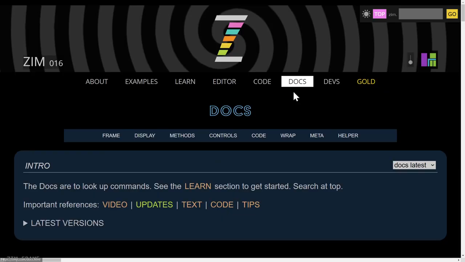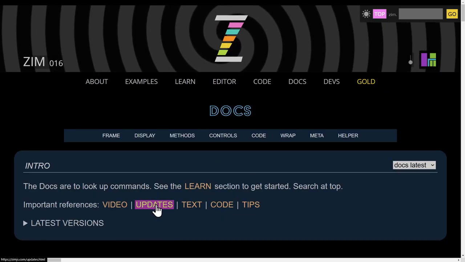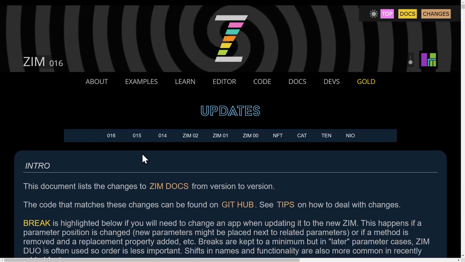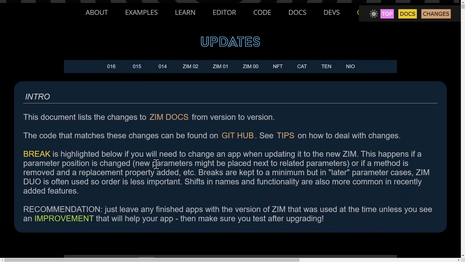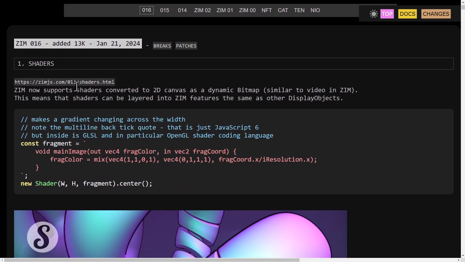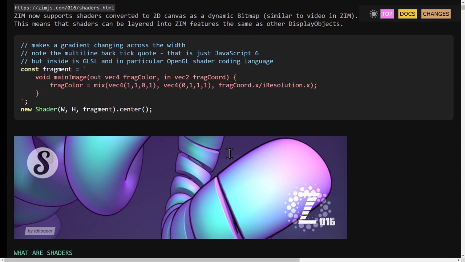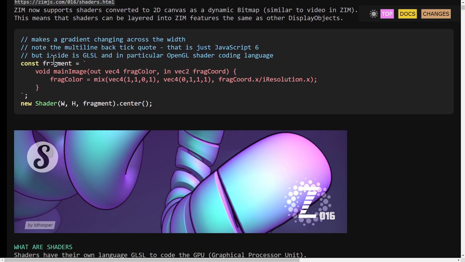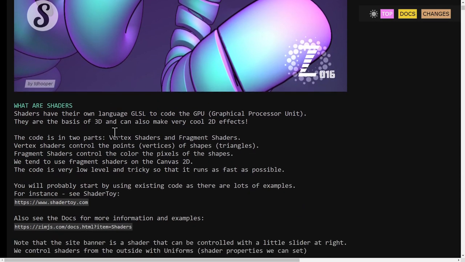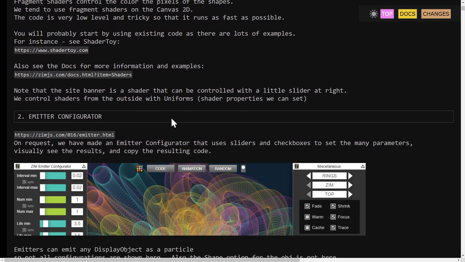So those are the main features that we've singled out, but there's also other updates, and we'll go to the docs here and choose updates, like so. And now we've added ZIM-016 here. There's the updates for 015. We scroll on down here. Here's the information for shaders. Of course, it would be all in the docs, but we brought out some things to feature and give you an idea. And we'll take a look at a bubbling about shaders in the future.